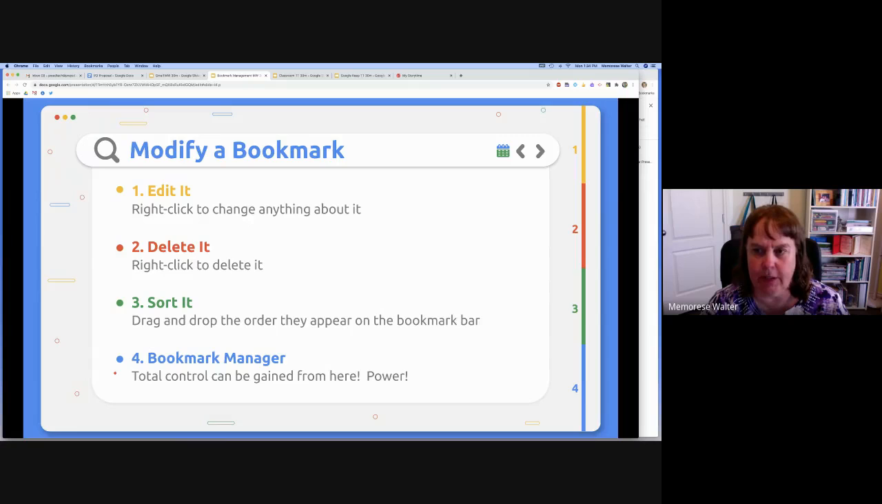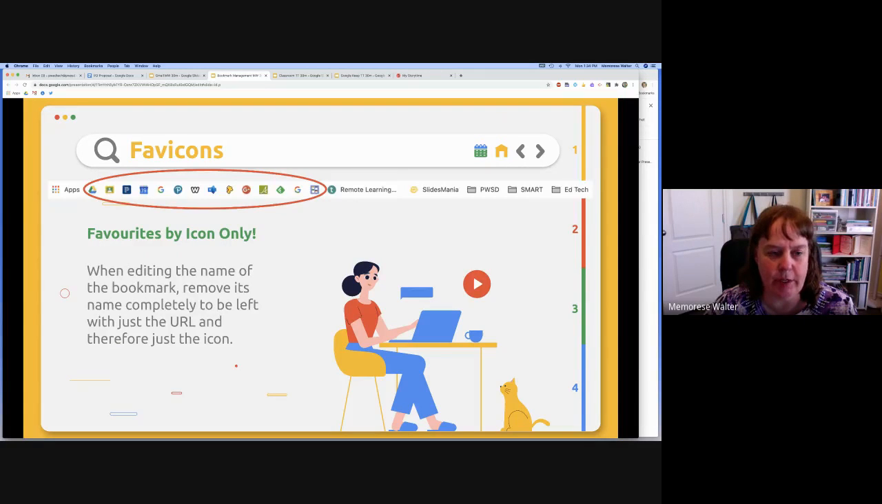And finally, and the most power you can get is from the Bookmark Manager. So the Bookmark Manager itself we'll go into a little bit more in depth in a few minutes, but the Bookmark Manager gives you all of the power instead of just the power from the individual bookmarks one at a time. So you're looking at a screenshot of my bookmark bar, and you'll notice this first section of bookmarks are what's called favicons.